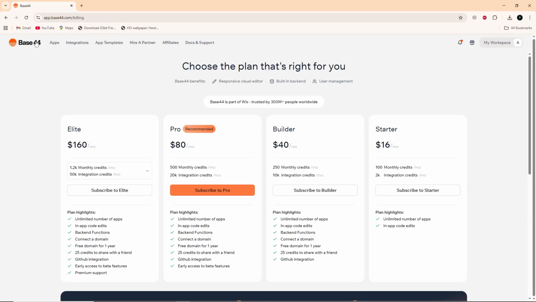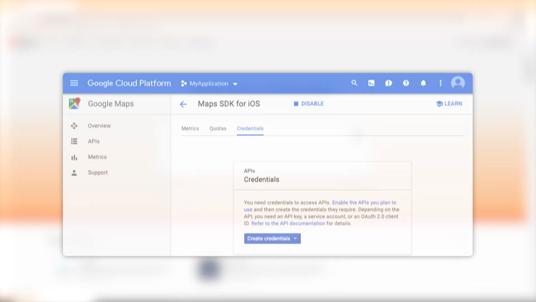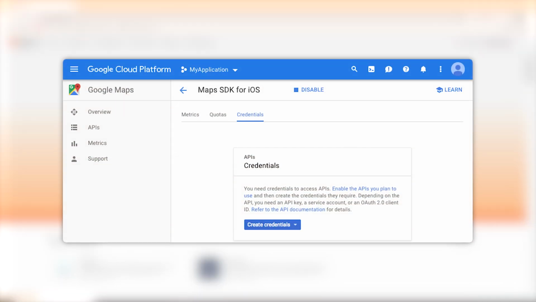Next, you need to get a Google Maps API key. Open your browser and go to the Google Maps platform website. Sign in with your Google account. Create a new project or select an existing one.